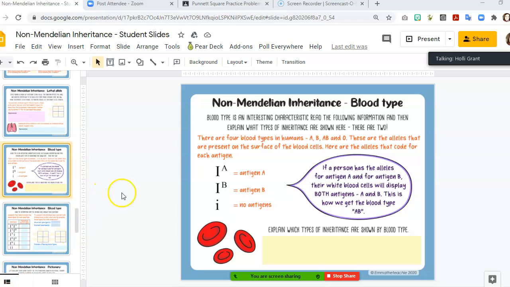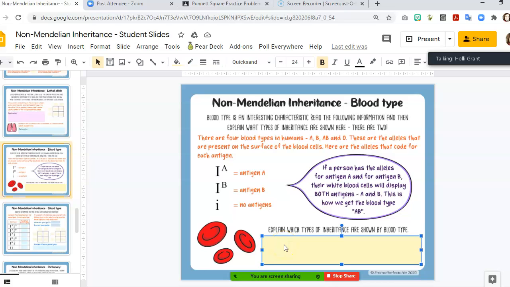Okay. So a couple things here. Since we're going to answer this bottom right hand question, it says explain which types of inheritance are shown by blood type. So if I can have A, B, and both of them are dominant, is that incomplete inheritance or is that codominance? Codominance. So for the bottom right hand box, I need you guys to put that those are codominant traits. So this is codominant inheritance.